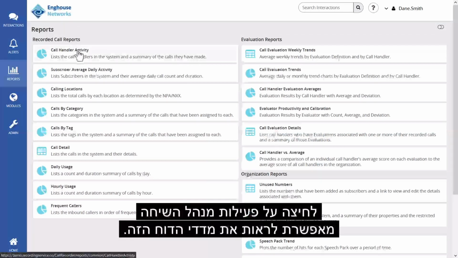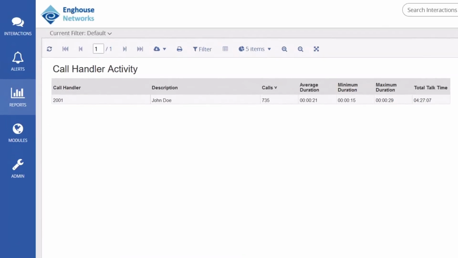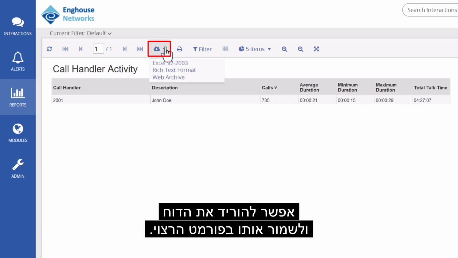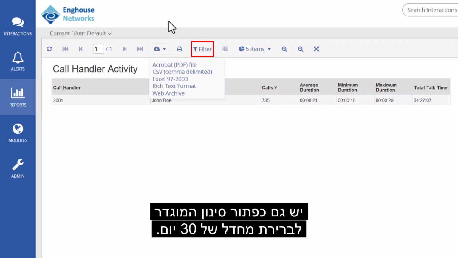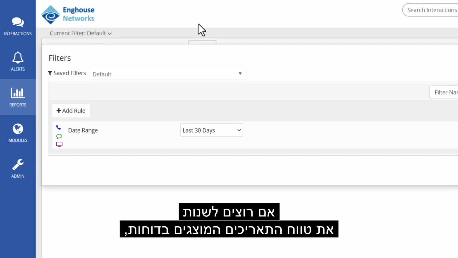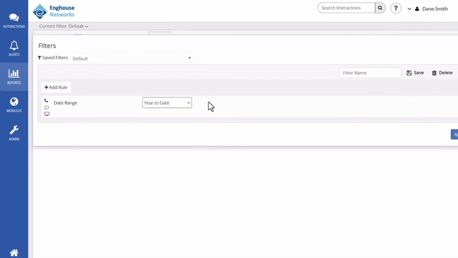Clicking on Call Handler Activity allows you to see the metrics for that report. At the top of the report, there are various options. You can download the report and save it in the format you wish. There is also a filter button that is set to the default of 30 days. If you want to modify the date range you are viewing in your reports, you will need to change the filter options to reflect your needs.